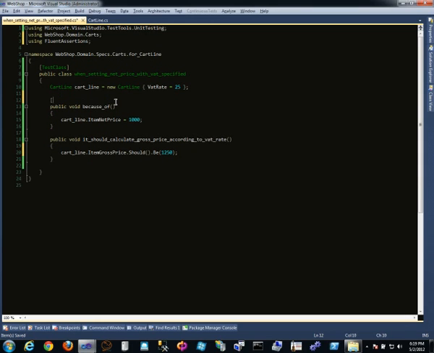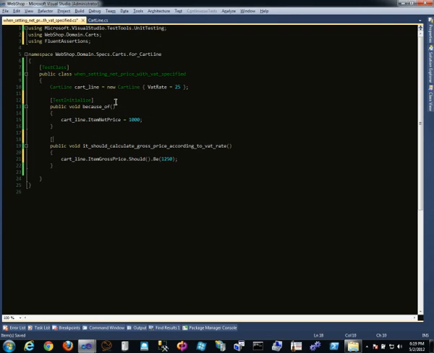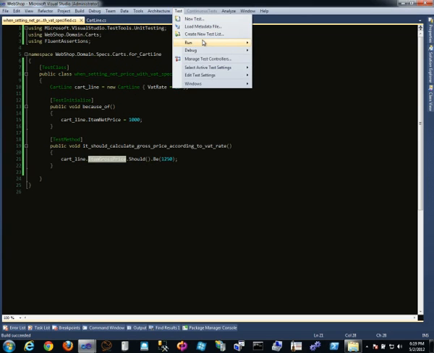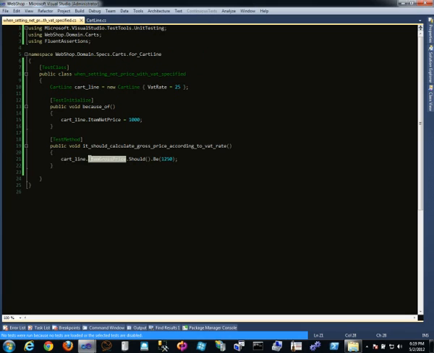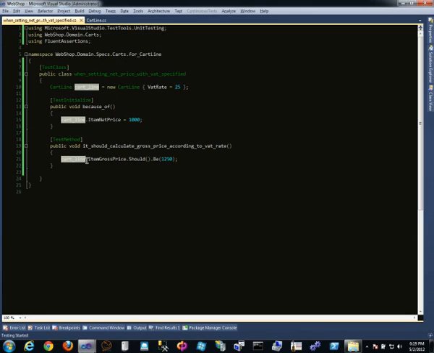And since I'm using MS Test, I need to do TestInitialize, and I also need to do TestMethod for this. So that's my basics, and this is going to fail. I also have TestDriven.NET installed, but you could basically do this: run tests in current context. That's of course not going to work because it's demo time, so I'm just going to use TestDriven.NET instead.